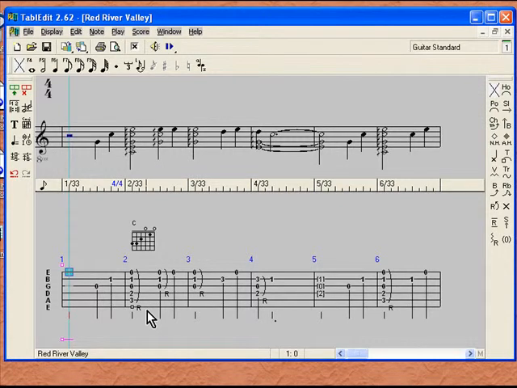Now in this next section, we want to identify the different parts of our screen. As you can see, I've already entered in a tune, Red River Valley, and this is the song we're going to be dealing with throughout these lessons. The main part of the screen that we're going to be working with is the tablature line, which is found right down here. This is where we're going to be entering our notes in our arrangement.